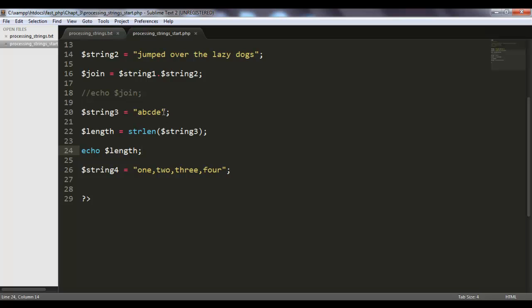Now, one thing to note is that the strlen function actually counts spaces, that's character spaces, as a character. It counts spaces as characters. Now, in this string, that's string 3, if I go to the end, that is after E, and put 1 character space and save, then if we go back into the browser and refresh, see that I now get 6.